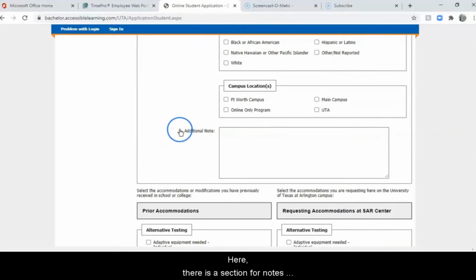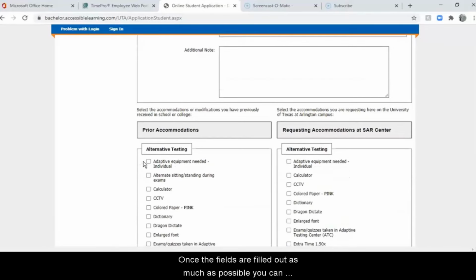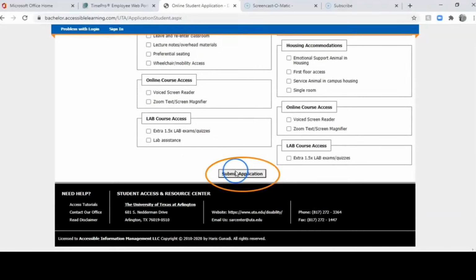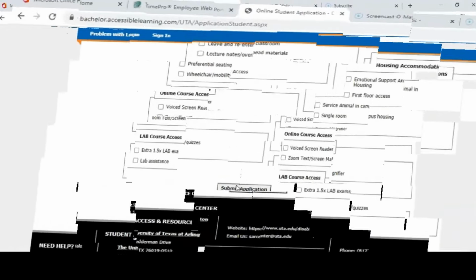And here, there is a section for notes where you can put any comments or concerns that you may have regarding the application. Once the fields are filled out as much as possible, you can scroll to the bottom of this page and click Submit. The next step will be to upload any supporting documents that you may have.